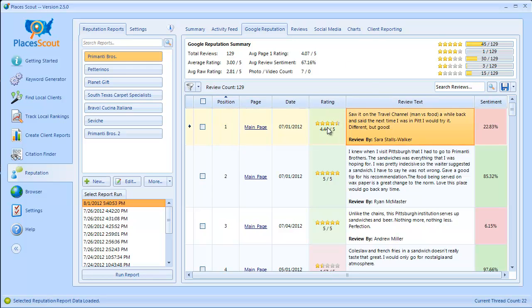So you can see here this rating for this review was 4, but the sentiment was 22%. So I am working on creating a better sentiment analysis algorithm, but it is what it is for now. So, that would be the average review sentiment across all reviews. And then next, you're going to get the photo video count for their Google Plus local page. Basically, how many photos are being shown on their Plus local page.